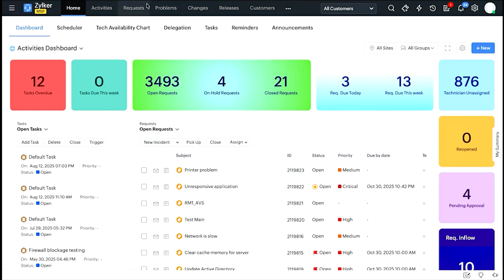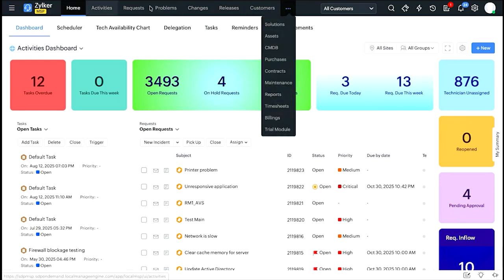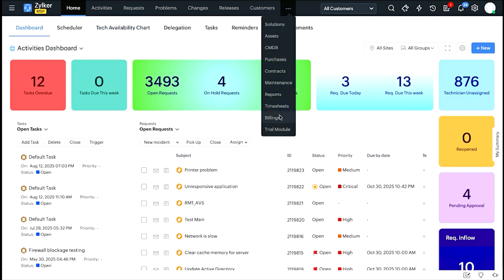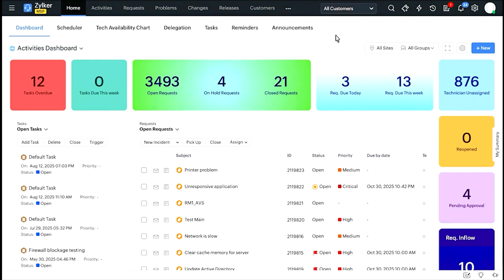the different modules that are available within ServiceDesk Plus MSP Cloud application. And for your information, we're using the enterprise version of ServiceDesk Plus MSP Cloud application, right? Which is why you will see all the different modules that are available within ServiceDesk Plus MSP Cloud application over here.